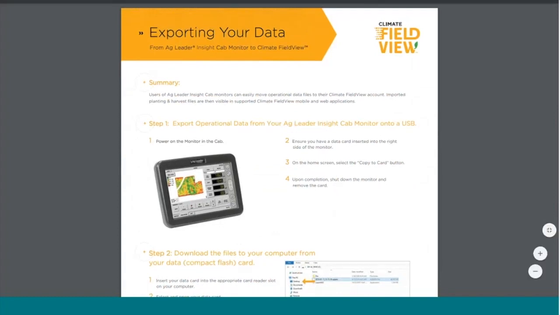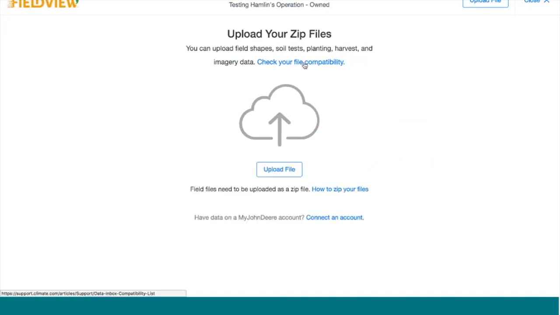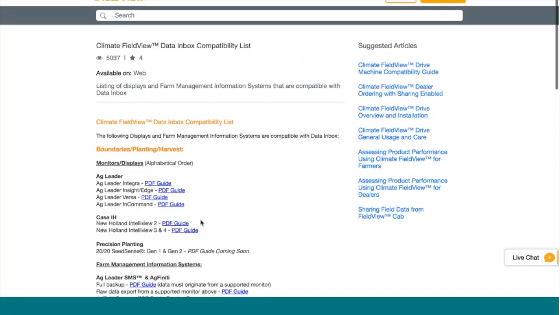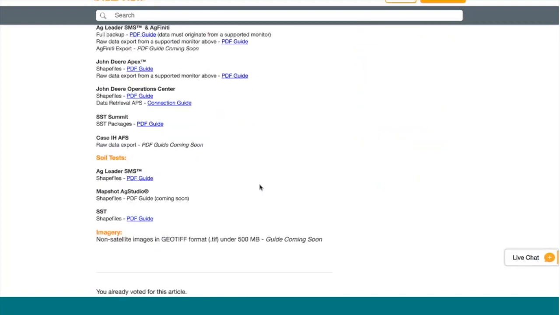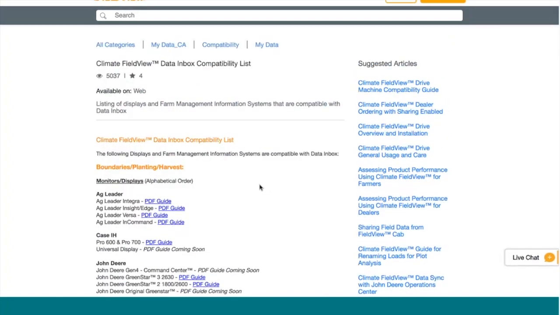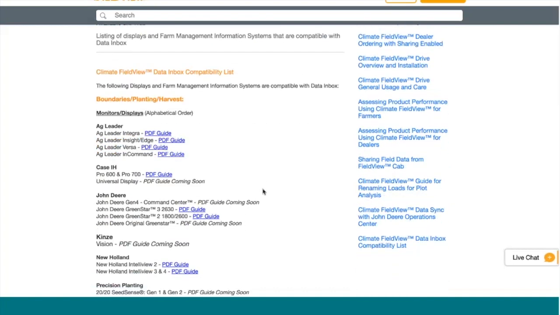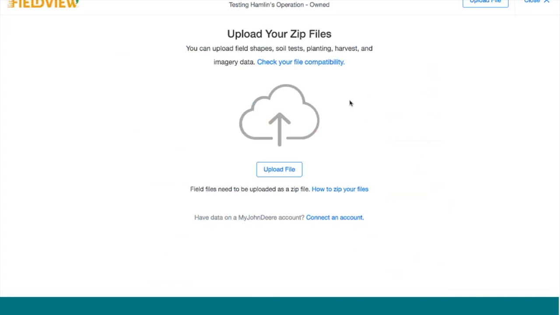So what I would recommend is, before you import data, go to this page, click this Check Your File Compatibility link, and print out the little 2-pagers on whatever system you're going to be moving data from. Take that to the tractor with you if necessary so that you have the guide there with you. You push all the right buttons and you get the data exported in the correct format. And then from there, it should be very simple to bring it back to your computer and finish the import into our system. So definitely take a look there and print out the appropriate reference docs for whichever system you are moving data from.